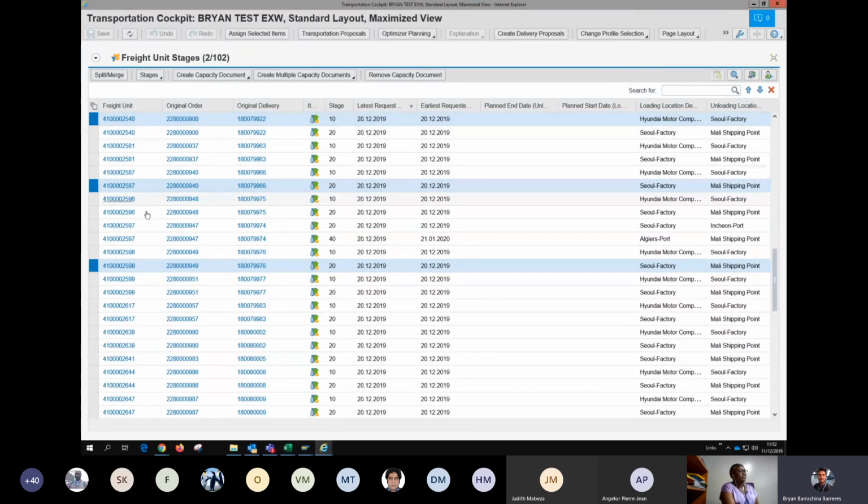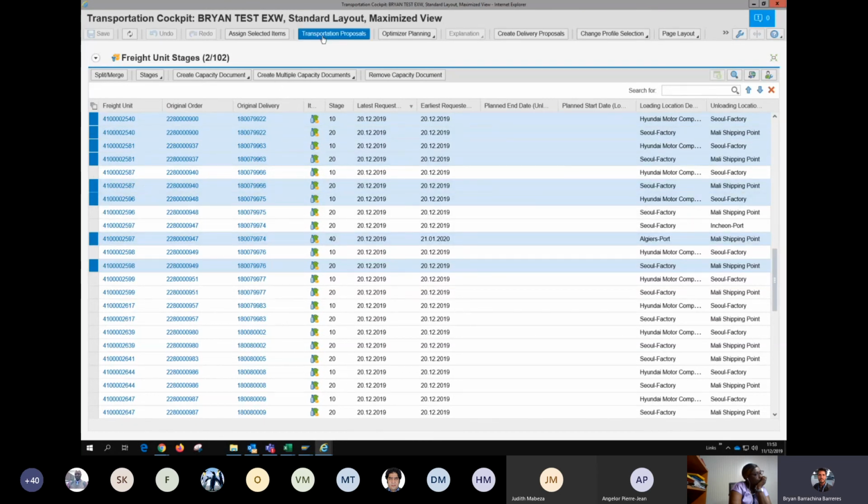You can always select individually these lines and say, you know what, they're all coming from the same place, all going to the same place, so why don't I combine all these freight units together and transport them together? In this particular case, you're basically getting one item and you're using a means of transportation, whether it's air, sea, or truck, to transport one item. So it's probably smarter to transport them all together. So to do that, all you do is just select each one of those freight units that you want to transport together, and then click on transportation proposals to combine them in one single transportation route. So all these goods are combined together.